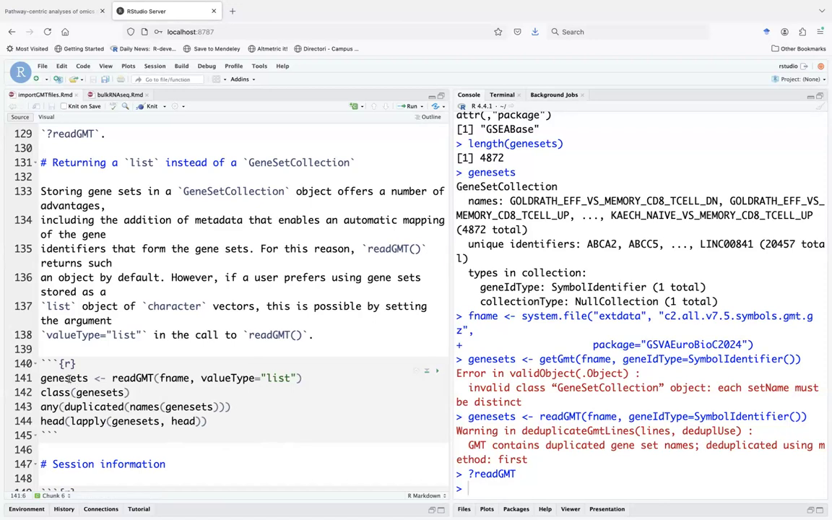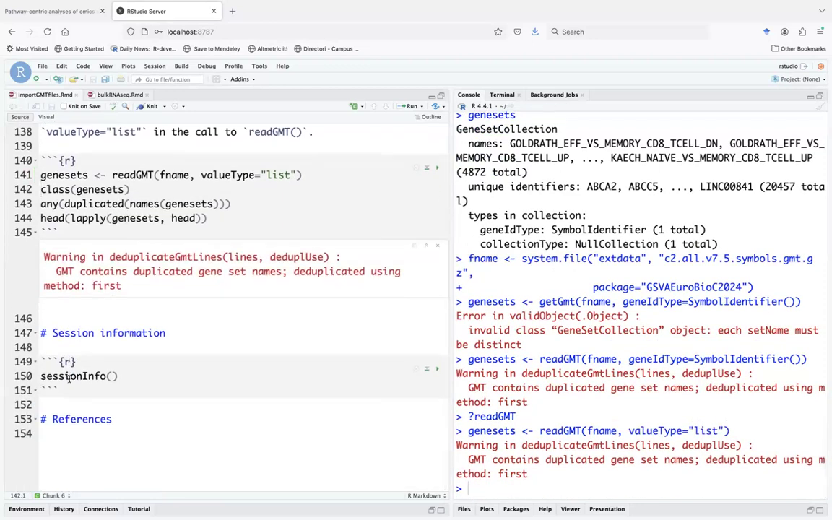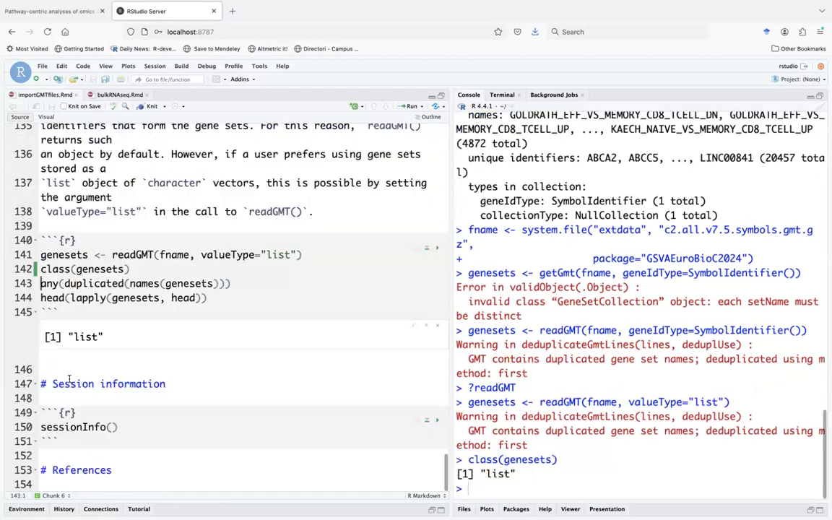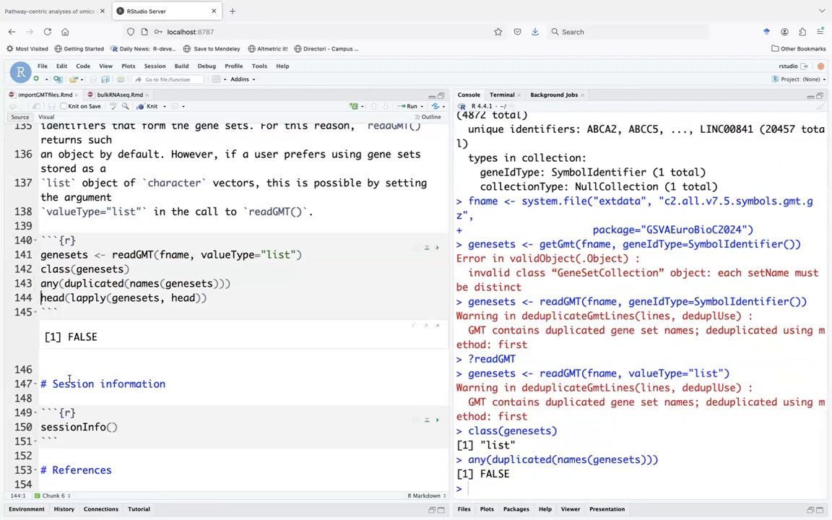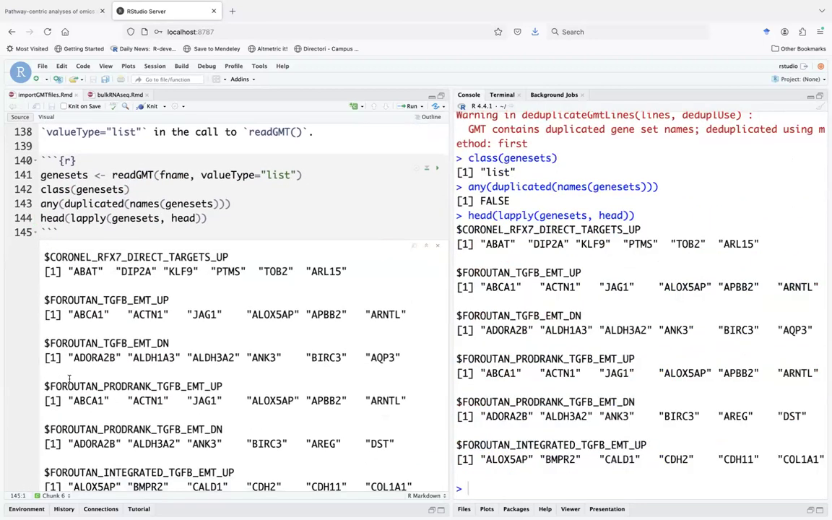And if you use readGMT with the same file, but with value list, you get the same warning because it's still the same file, but we see the returned class is a list now. Of course, there's no duplications. And if you look, it's a list of character vectors containing HUGO gene symbols. So yeah, as simple as that. I think that's all I wanted to say.